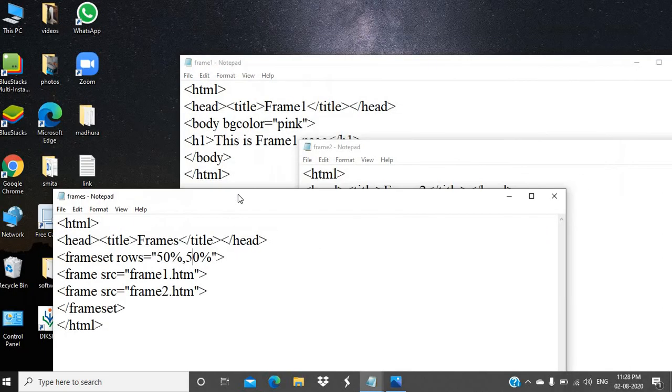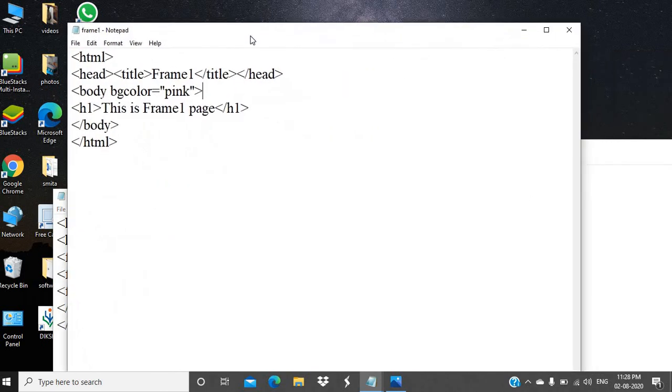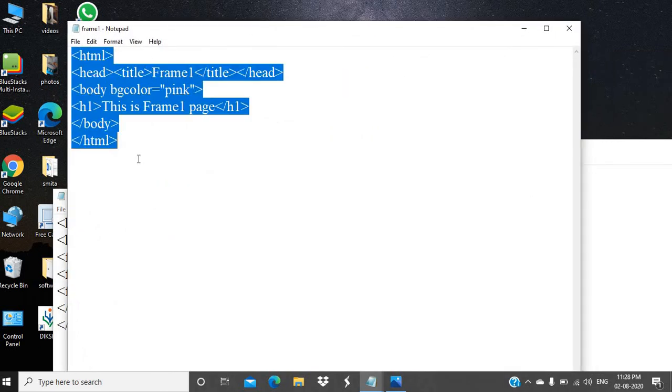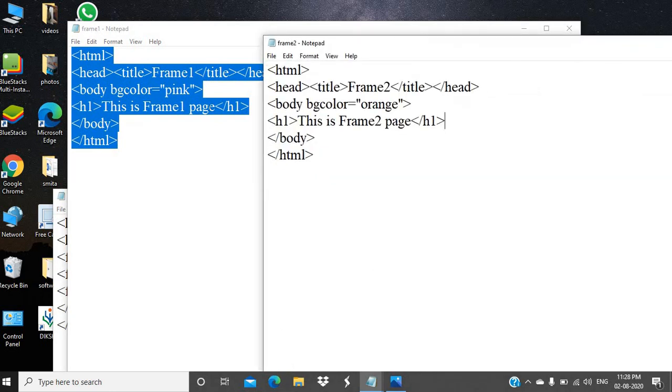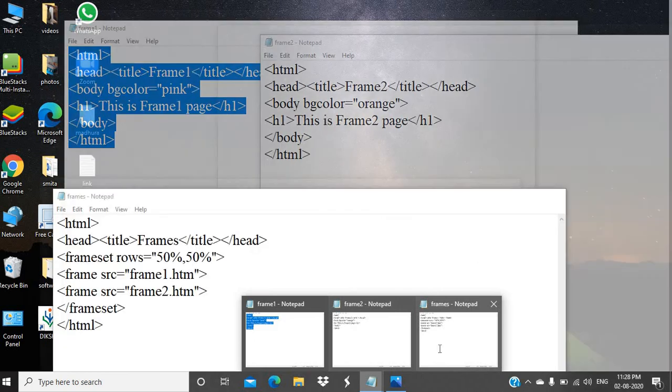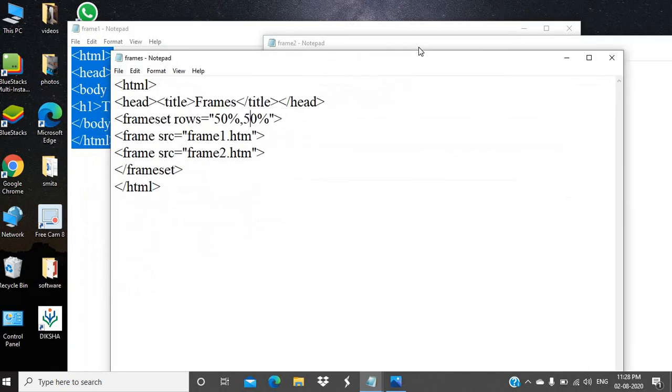Now already in my last video I have told you how we will create two different pages, that is frame 1 and frame 2. So already I am having these two pages. Now within this video section we will learn how we will divide that document window into two frames vertically. So I am having one more frames page.